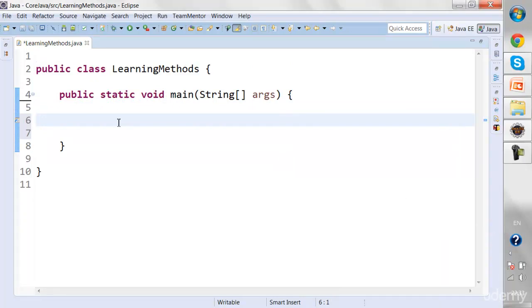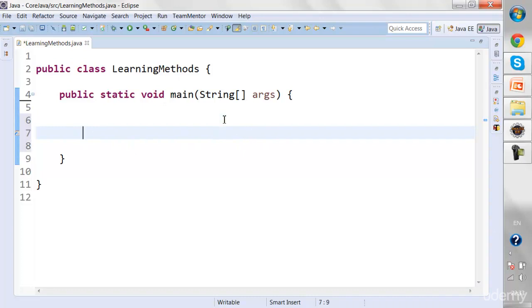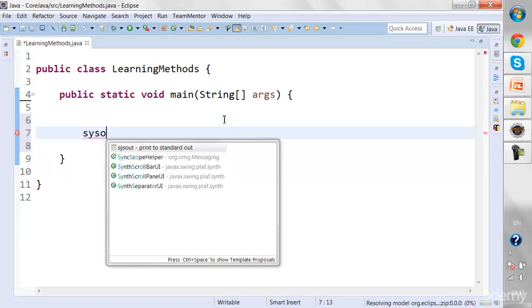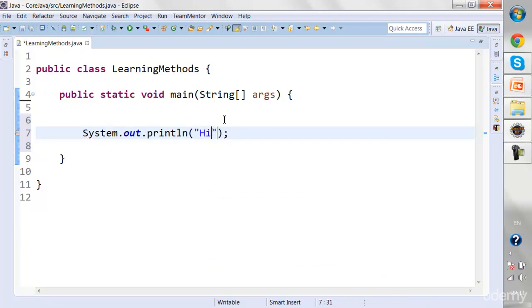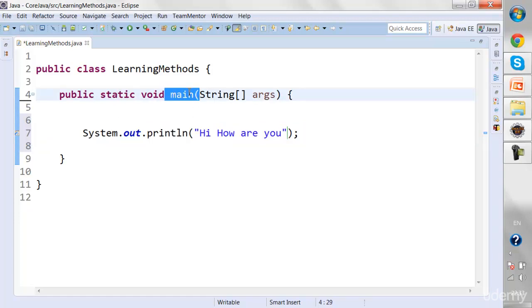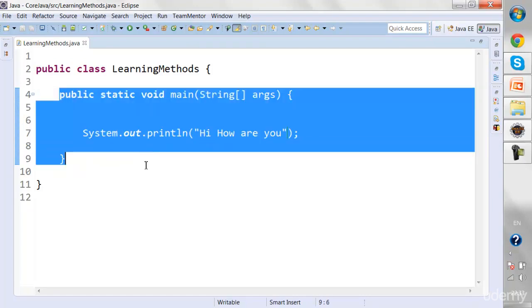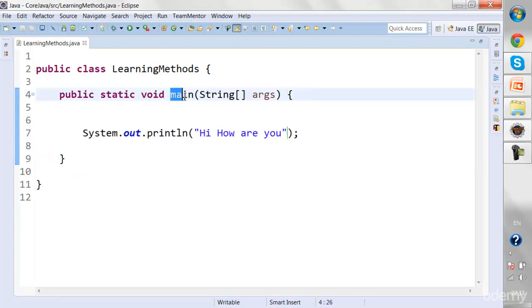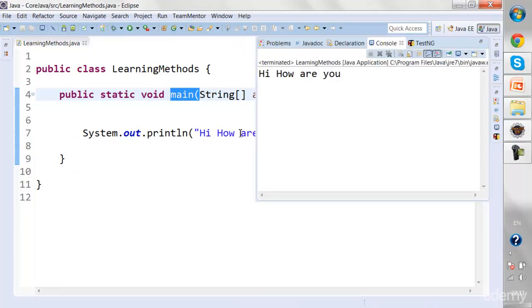Because we were actually writing some piece of code over here, right? Let's say I was printing something, let's say, hi, how are you? Right. Now, this code is inside a method. This main is basically a method. This is a default method in Java. Anything that you want to execute has to be present inside this main method. So if I run this, it will print this thing, right?